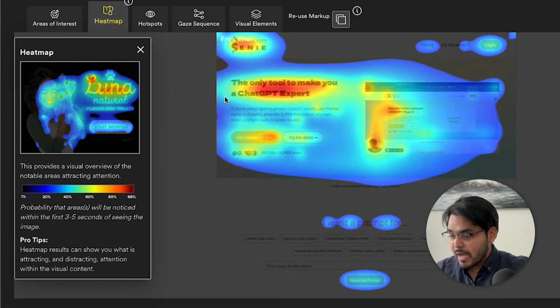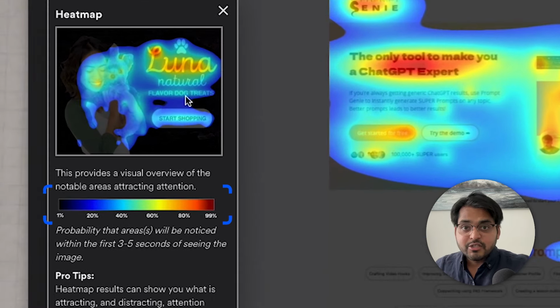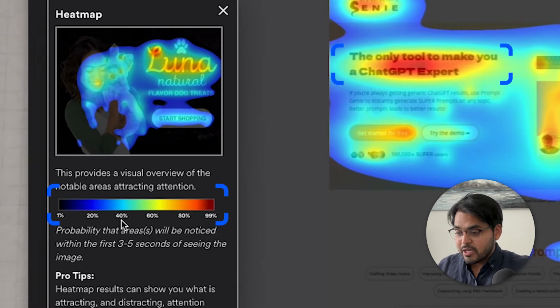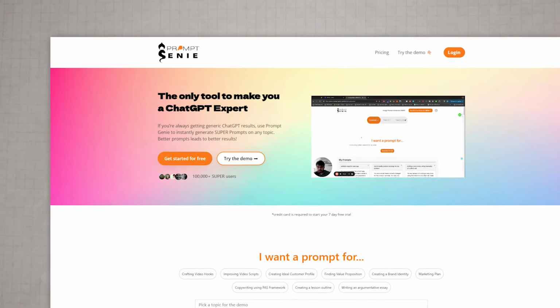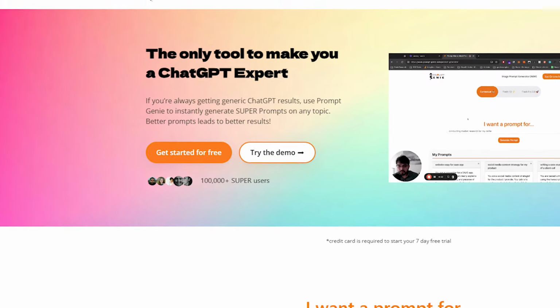So when you click on heat map, it's going to show you which areas people are going to glance at in a nutshell. Red just means higher the percentage. The only tool that make you ChatGPT expert has like the most red part, which is good because that's kind of what I want people to also see. Like if this is my main message of the website, it is being clear and like the prediction is that most people are actually looking at it. So that's a good thing.